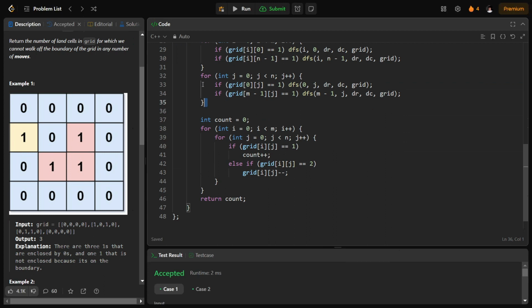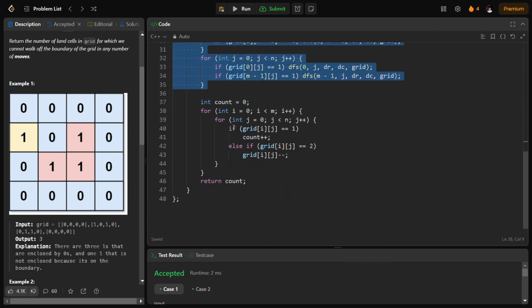So after the boundary DFS calls, I initialize the count as 0, and if at some point grid i j is 1, that means I was not able to go to that place using the boundary DFS. That means that node is not at all connected with the edge. Otherwise, if this is 2, that means it was 1 initially, so I subtract 1 to get this value back as 1, and in the end I just return the value of count, and that would be running fine.